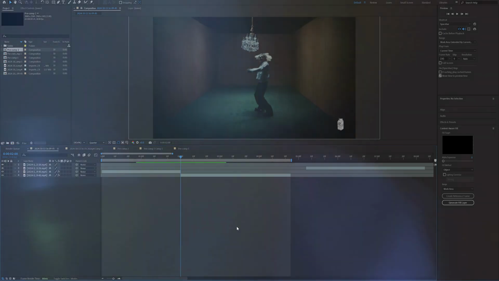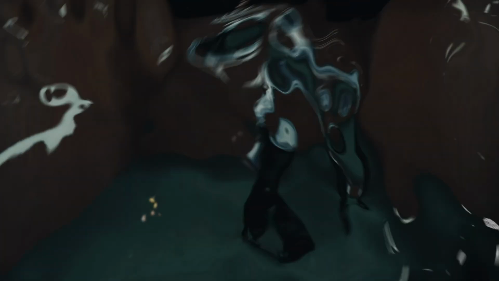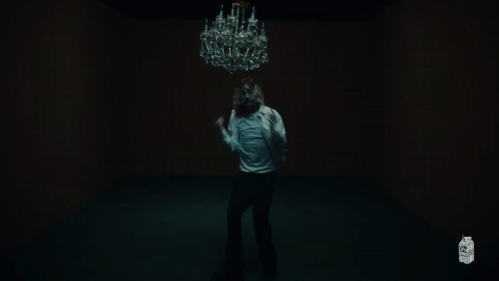Yo, my name is Jamo, and today I'm going to be showing you guys how to make this trippy smoke transition in After Effects. This transition looks quite simple, but there's actually quite a bit going on here that creates a really nice effect, and it's pretty easy to do. It should only take a matter of minutes for you.